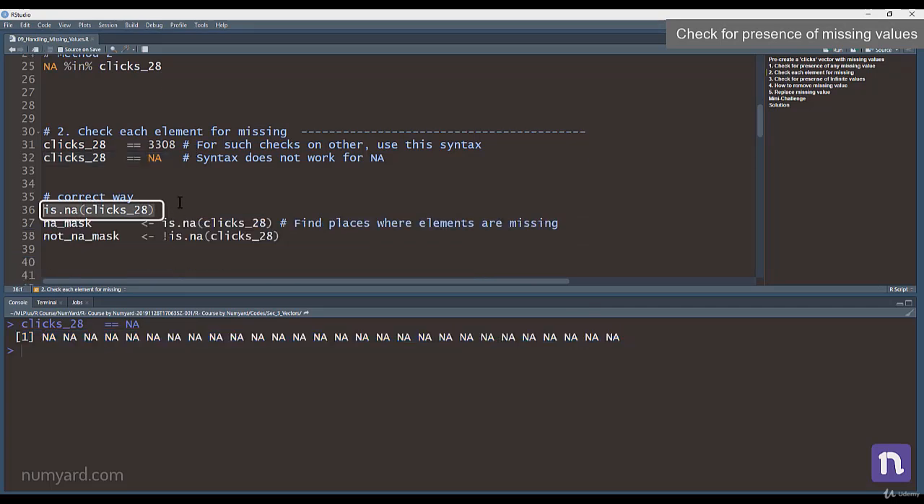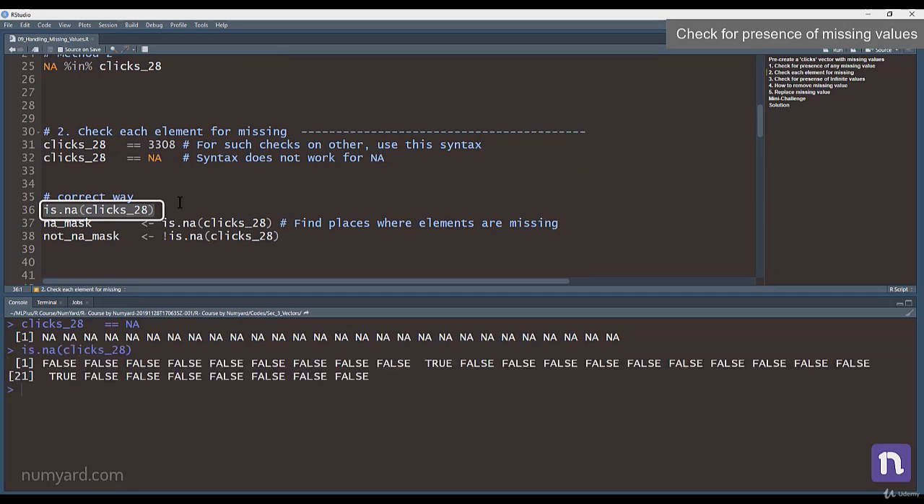You will find this is.na function throughout the R code of most people. It is very, very common. So wherever you find TRUE, it means the value is missing. Now let me store it in na_mask. Likewise, if you want to negate it, that is, find values that are not missing, you can use the bang sign, also called the exclamation mark, just before is.na and you will get the not_na_mask.